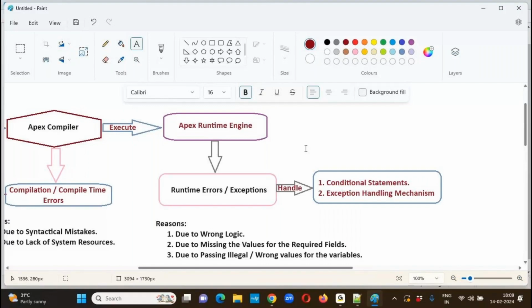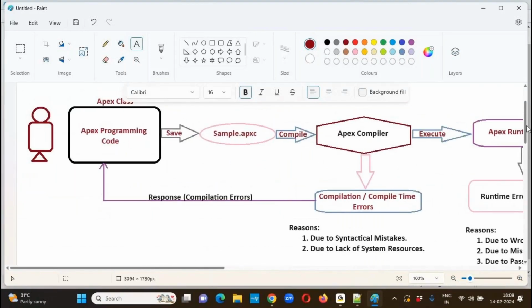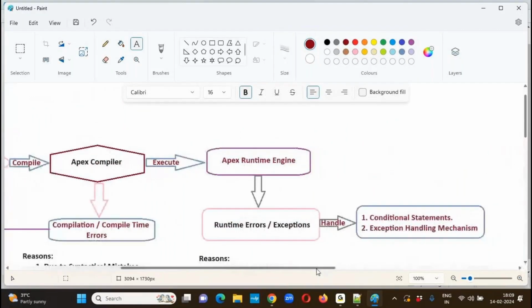Okay, understand the concept now? Whenever we are writing code as part of Apex programming, two types of errors can occur. First one, compilation errors, and the second one, runtime errors. These runtime errors are also called exceptions. Whenever an exception occurs, we can handle it by using conditional statements. Compilation errors we can't handle.